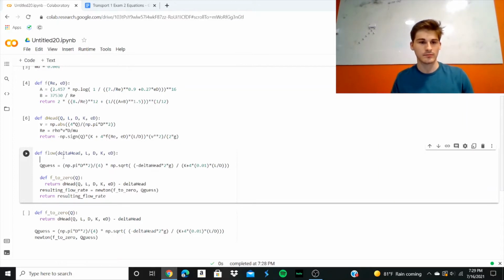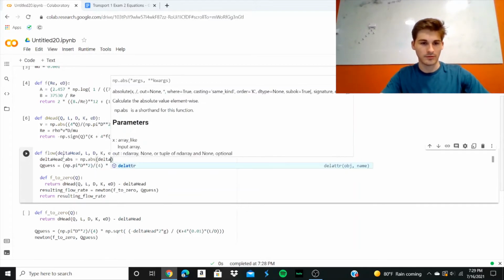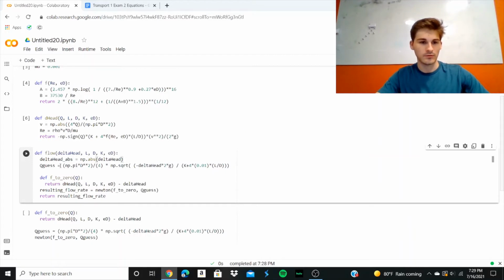It's similar to our flow rate. It just depends on how we look at our system. But we're not going to be able to solve this with a negative delta head. Our function isn't going to like that. So what we can do is just define a new variable called delta head absolute. So the absolute value of our delta head. And then we can use that absolute value of delta head throughout our function here to make sure everything runs smoothly.